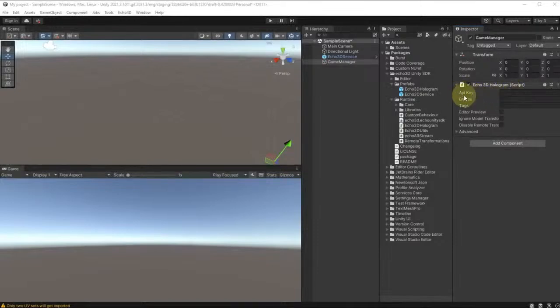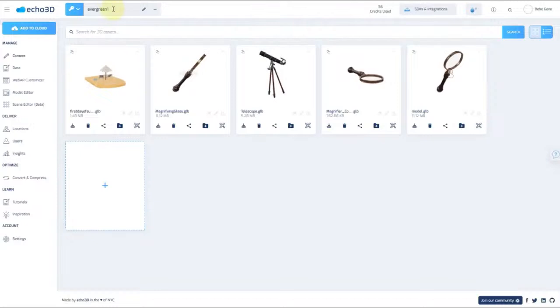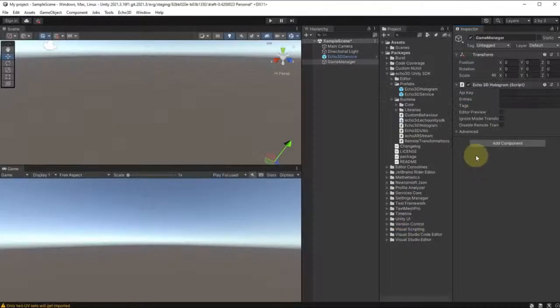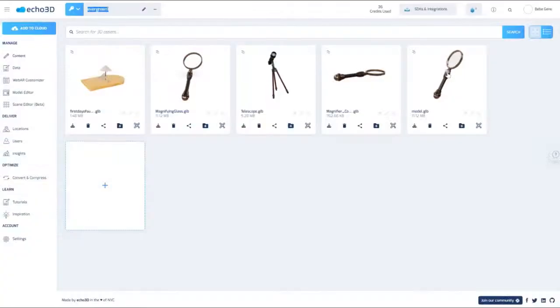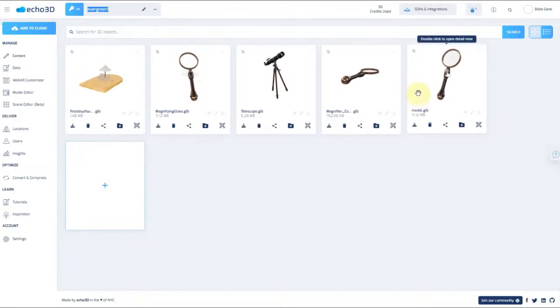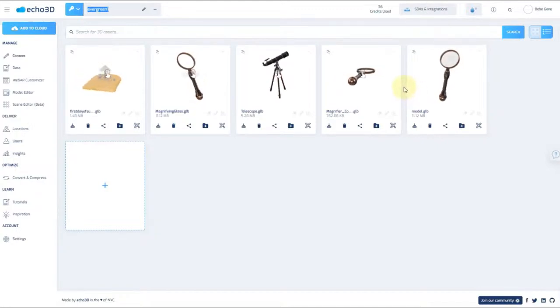We want to get the Unity SDK up and running, so there are actually two ways that you can do this. The first way is to use a standalone prefab as a singular game object. So regardless, you're going to drag the Echo 3D service prefab into the hierarchy, and that needs to stay there the whole time that you're using Echo 3D. The first way is to use the Echo 3D prefab, which is the Echo 3D hologram, as a standalone object in your hierarchy. Here you can see that there's a slot for the API key and entry IDs, tags, and a couple other options.